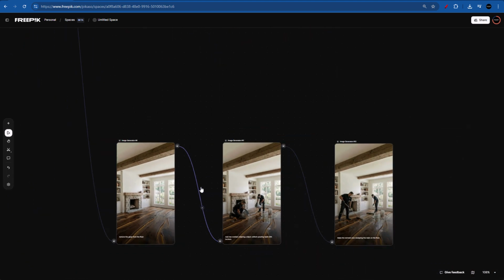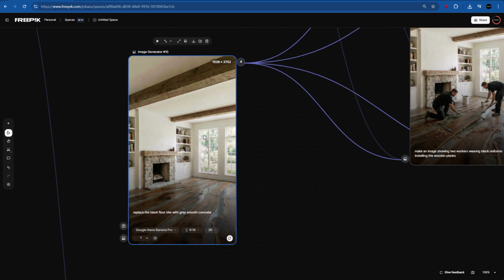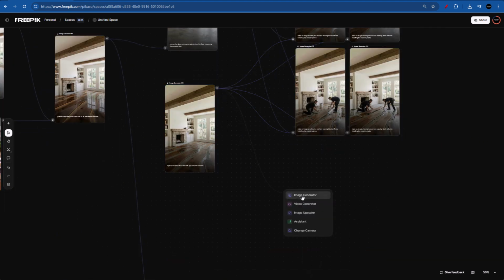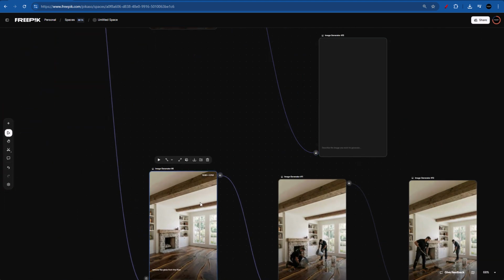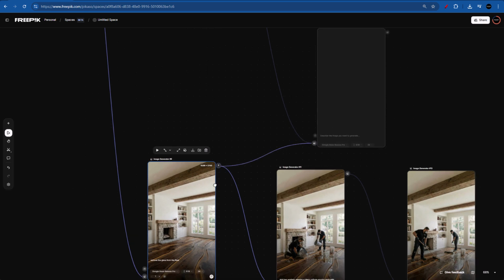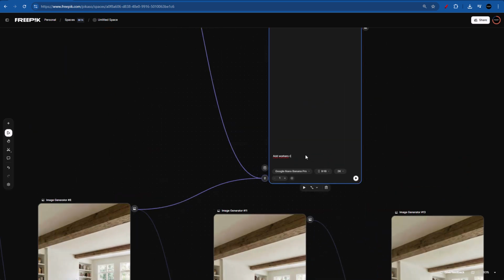And one stage that we are actually missing is the one where we have the workers installing the LED light. In order to create it, I'm going to be using this second stage. So let's drag it out over here. And of course, we need the reference image where we have the LED lights installed. Add workers installing the LED lights on the floor.